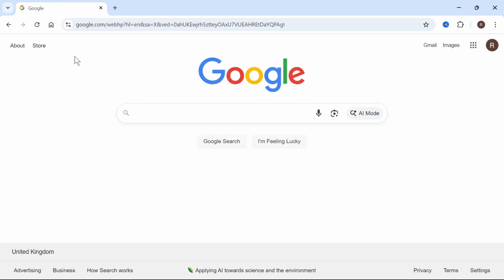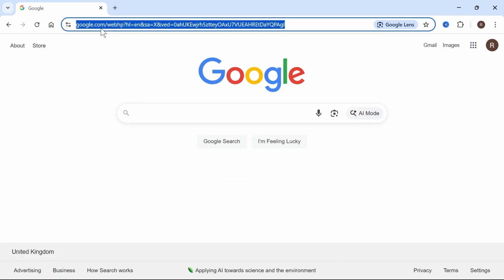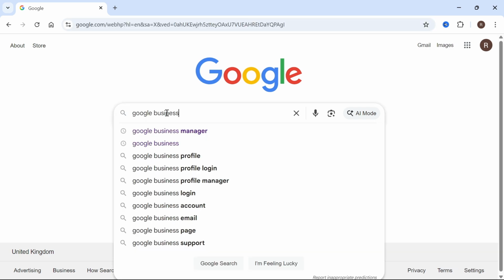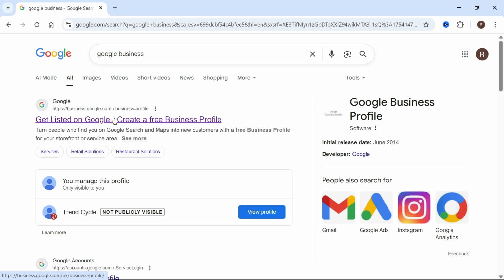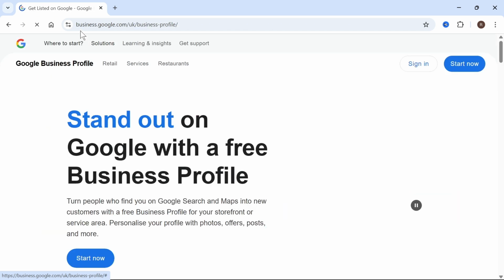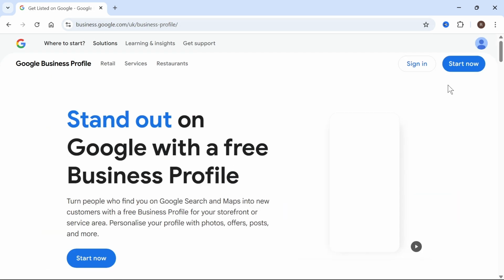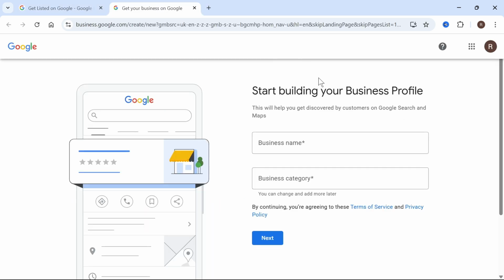Now the first step is just to open up an internet browser and head over to the website google.com. Now in the search box, type in Google Business and press enter. You then need to click on this top website, which is business.google.com. Now in the top right hand side, go and click on Start Now. And then you'll just need to sign in with your Google account. If you don't already have one of these, then you can create one completely for free.